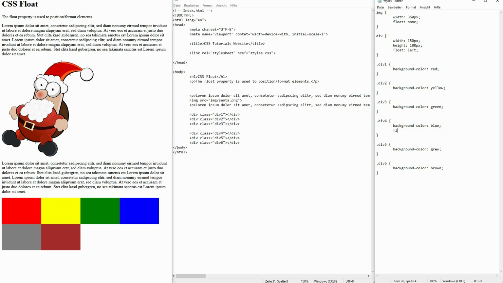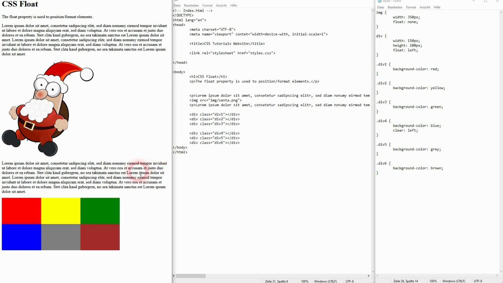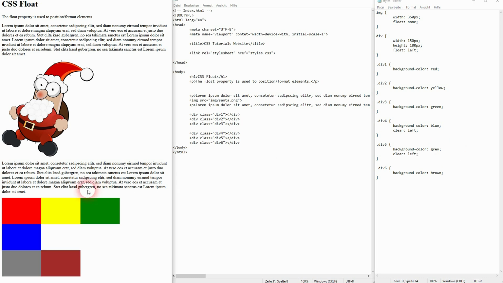And now I could adjust the float here for div container 4, which is the blue one. But I can also just use the clear property and set it to left. And now you can see we have 2 rows. So the blue one jumps to the next line because the float of the div container is cleared. Let me add that to div container 5. Another gray div container also jumps to the next line. Same for the brownish one, div container 6.